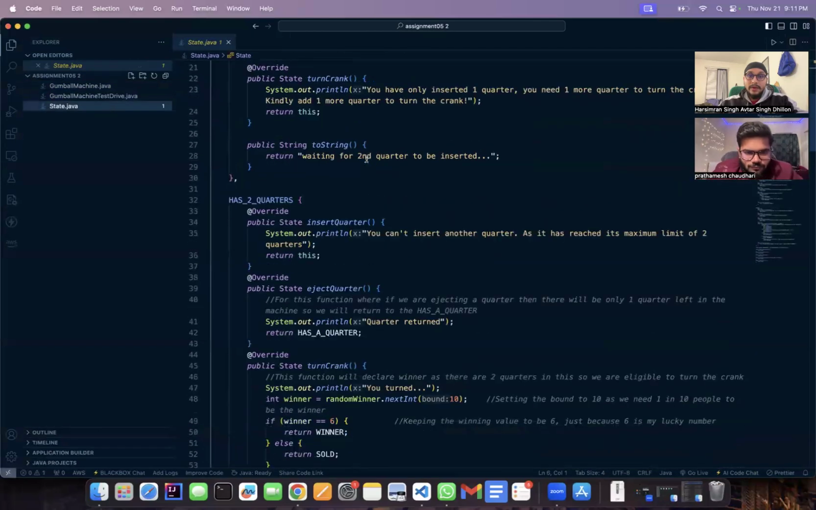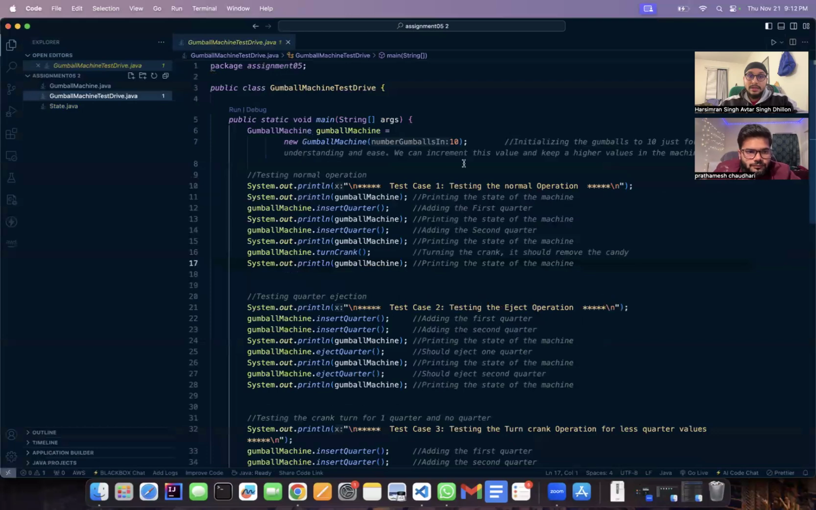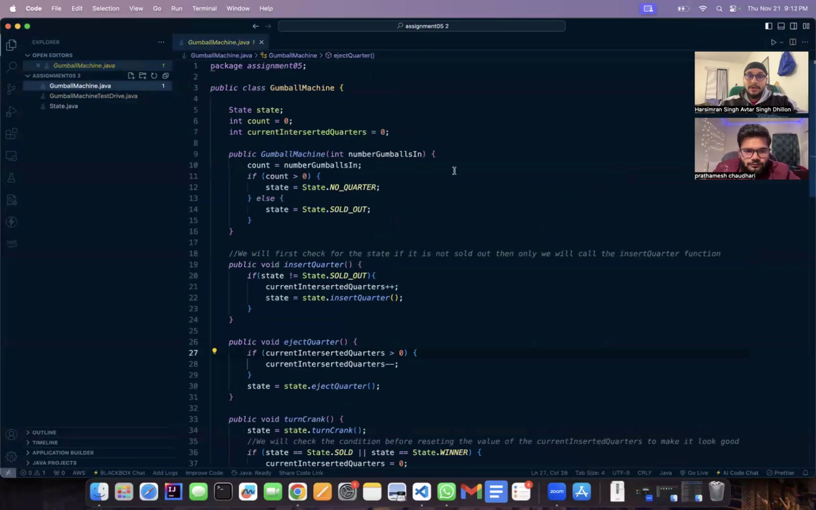This is the state one, where we have defined all the states. This is the test code, like the test drive code where the test is written, and this is the Gumball machine Java code, and this will be explained by Prathamesh.